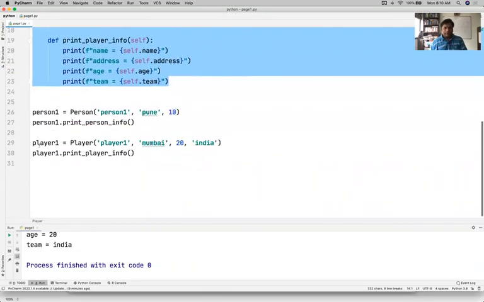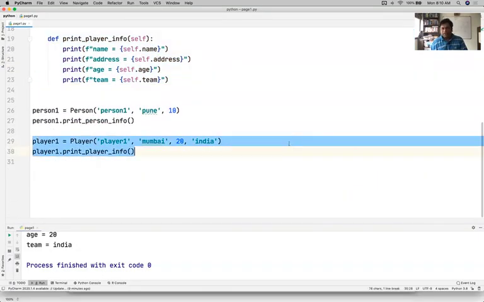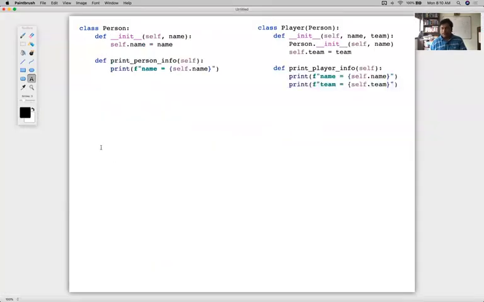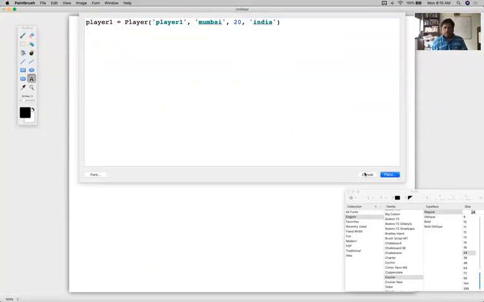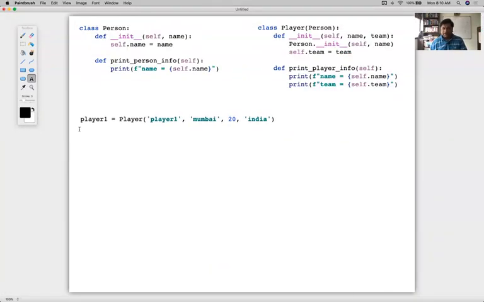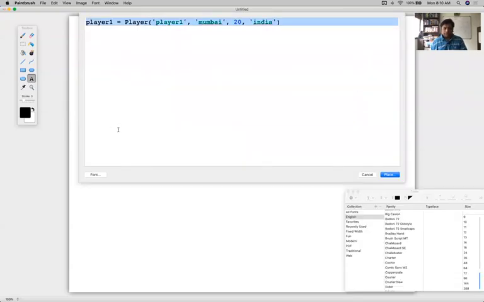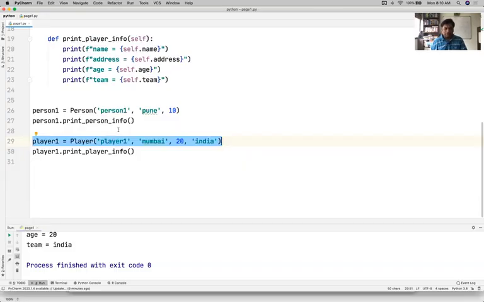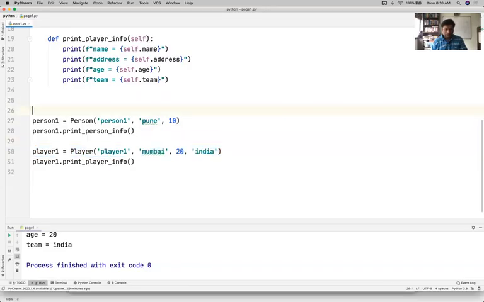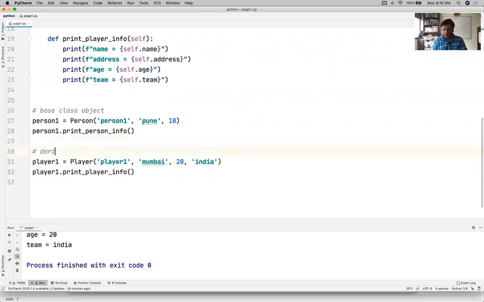Now I want to create an object of the player class. I'm not interested in the person class object, because that's the simpler part. We are talking about the derived class object here. So I'll say this is the base class object, and this is the derived class object, and we are interested in the derived class object.